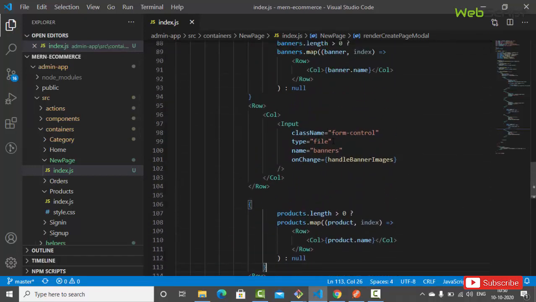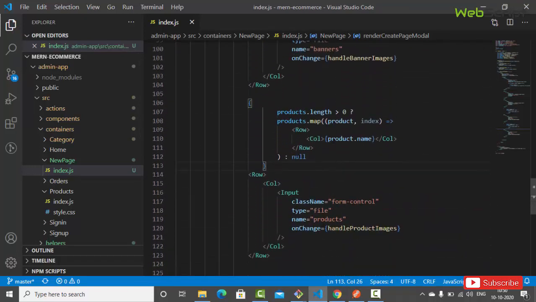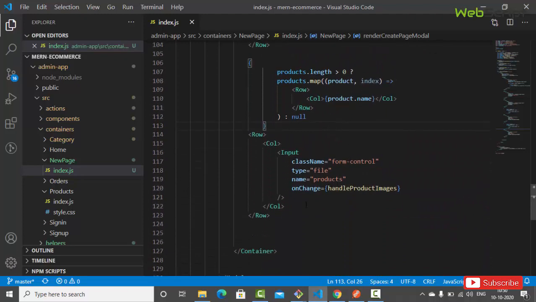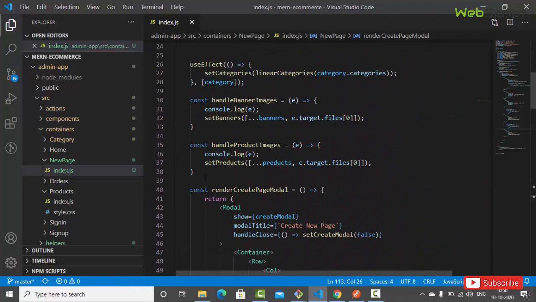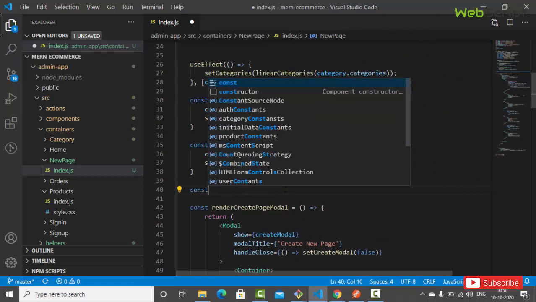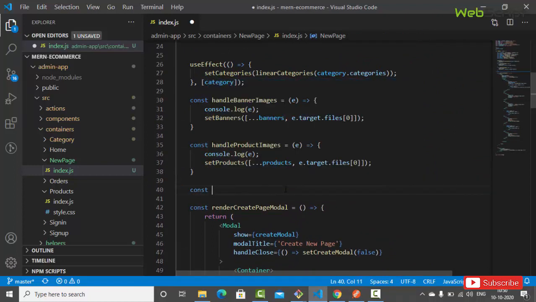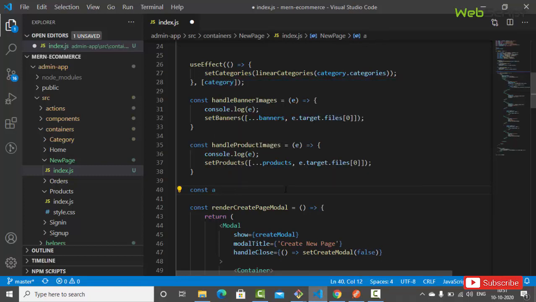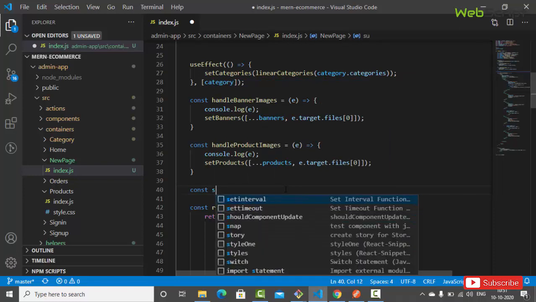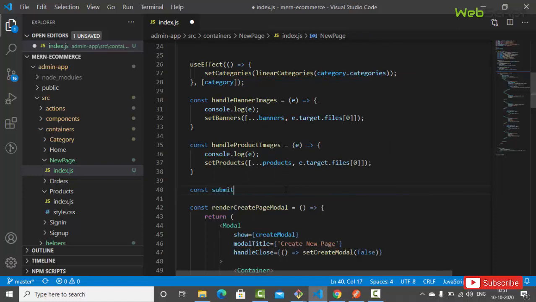Okay guys, we have added the banners as well as the products, so whatever we select we can show over here. Now let's write the form also. So let's go and write a form. Const, we'll say submit create page or add page. Submit, so we'll say submit page form.